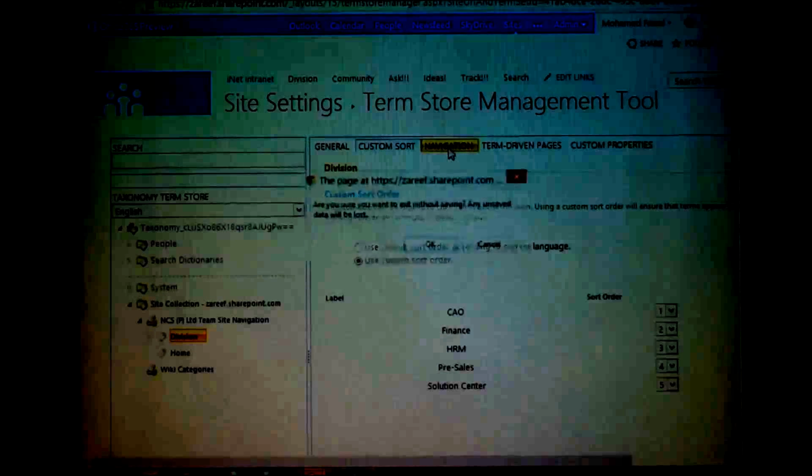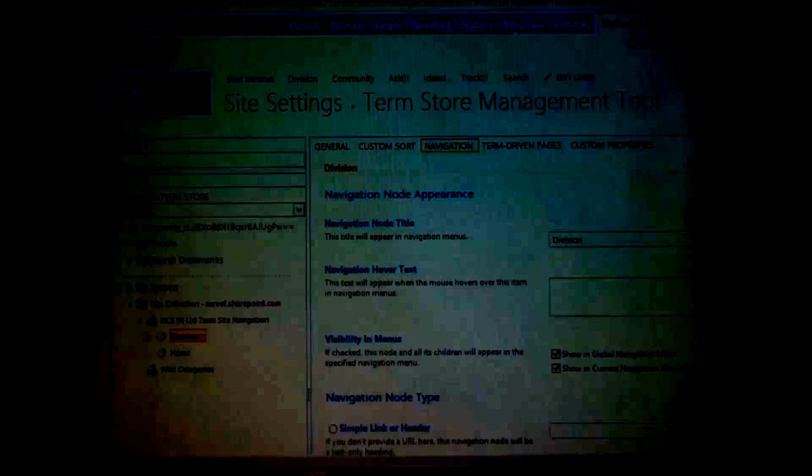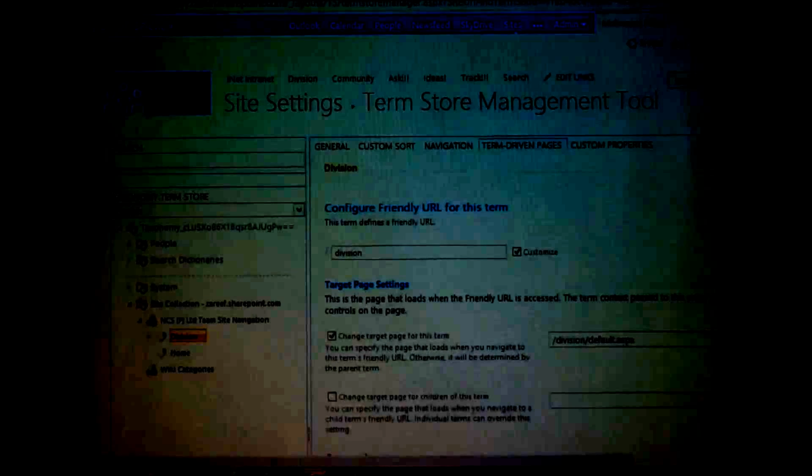Then you go to navigation. Then it tells you whether you want a term-driven division page. Then you can also come to the page here, and choose whether you want the URL to appear like this or differently, or with no .aspx, and everything is removed automatically. Now you map your URL, the URL that you want. Tomorrow you can change everything the way you want.